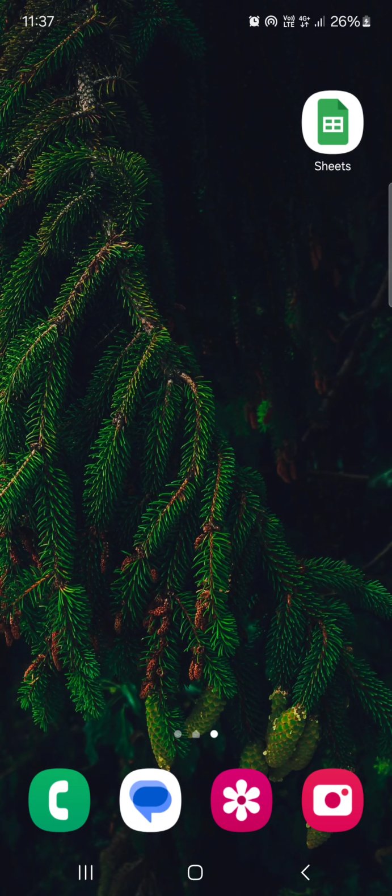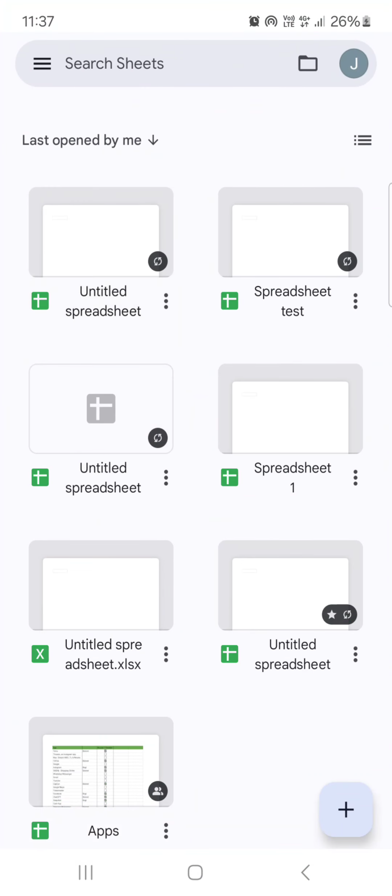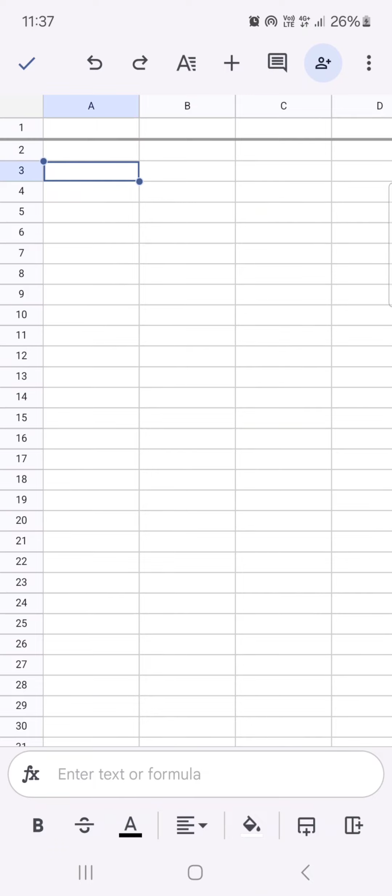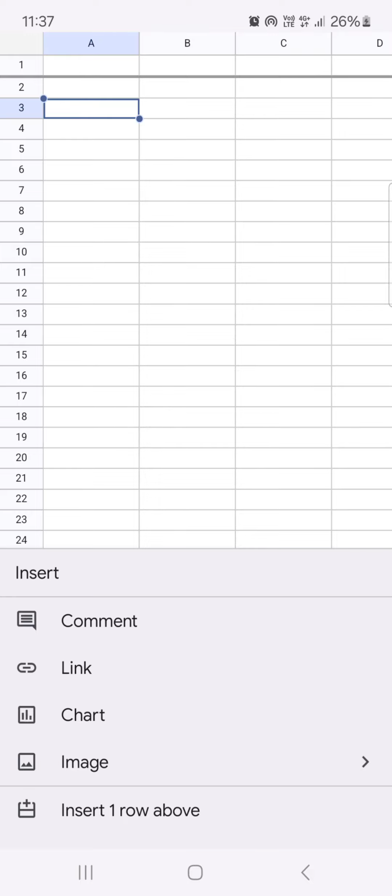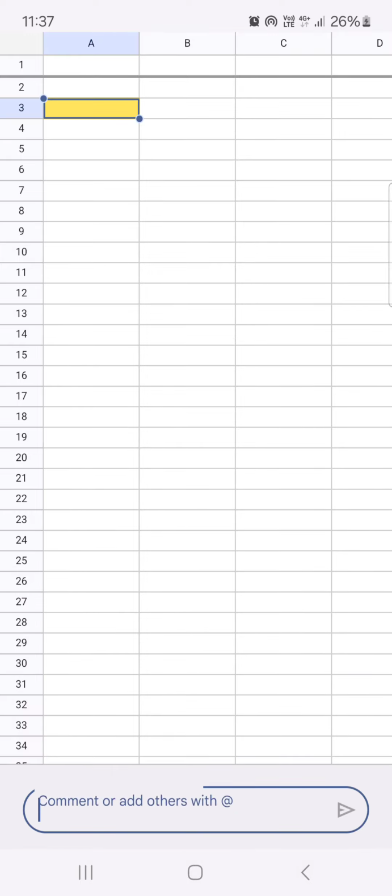So without further ado, let's just jump right into it. First, you have to open up Google Sheets. Here it opens up in this view. From here we just select the sheet that we want to edit. Then tap on a cell. Then tap on the plus icon. And then tap on comment.